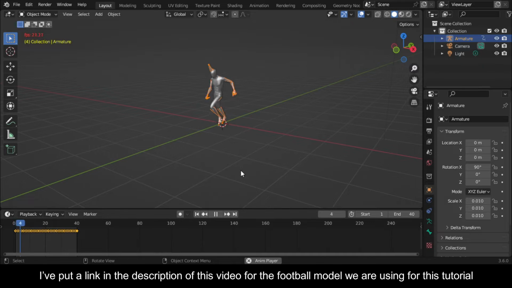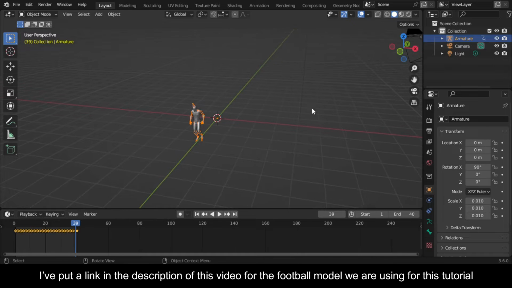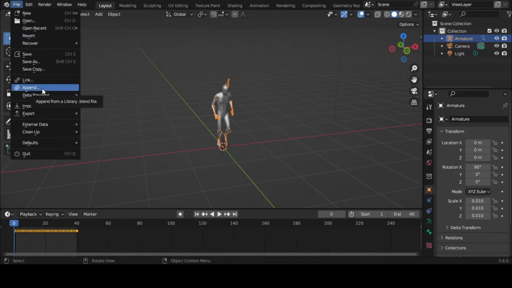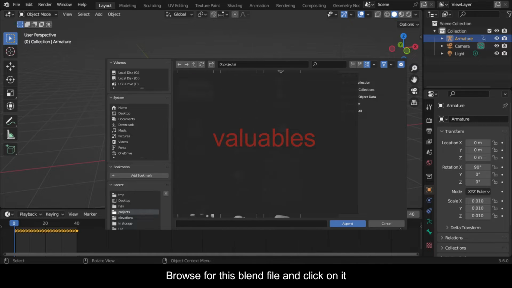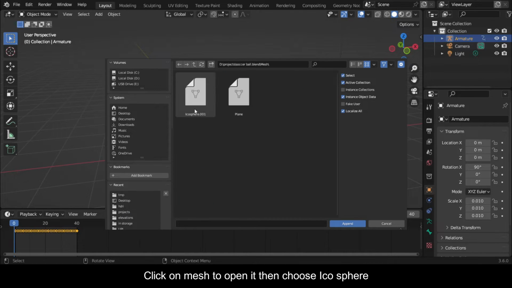I've put a link in the description of this video for the football model we are using for this tutorial. So go to File, then click on Append. Browse for this blend file and click on it. Click on Mesh to open it, then choose Icosphere. Now click on Append to append it.